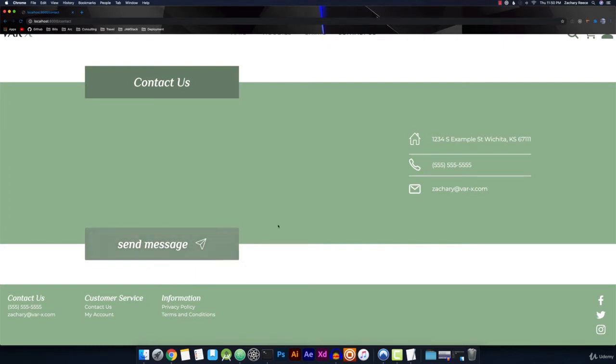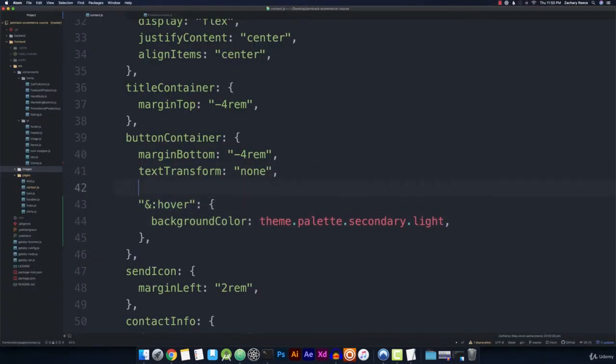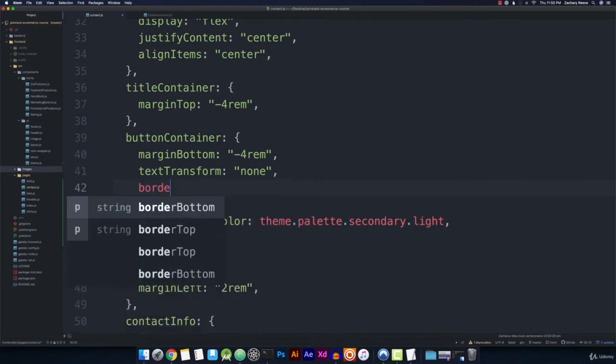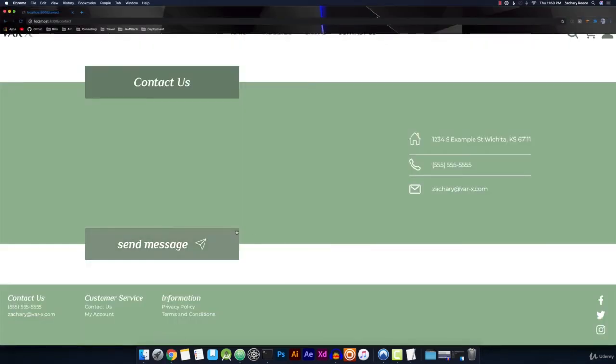One other tiny detail here is that you may notice that we now have curved corners. We've got rounded corners on this button because that's one of the default styles. So let's also make sure this is outside of the hover style. Underneath text transform, let's give us a border radius of 0. If we save that and flip back over, now we've got the sharp corners that we had before.